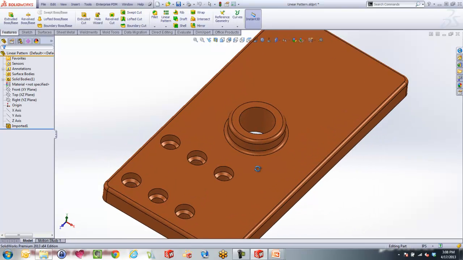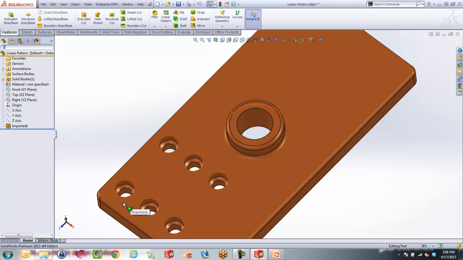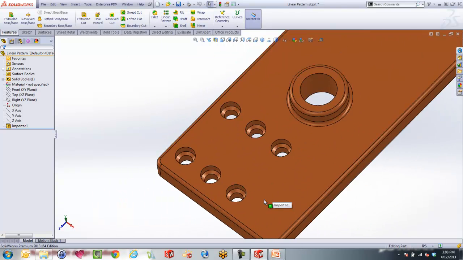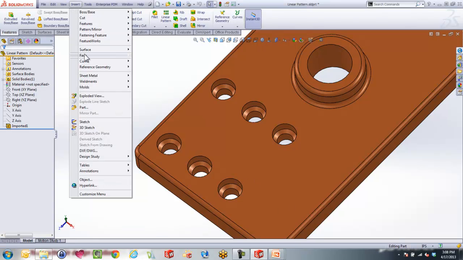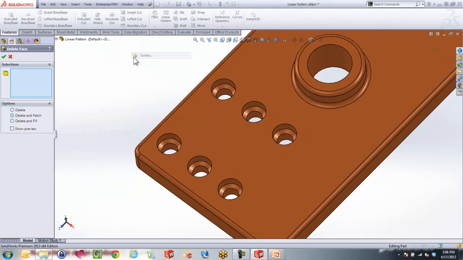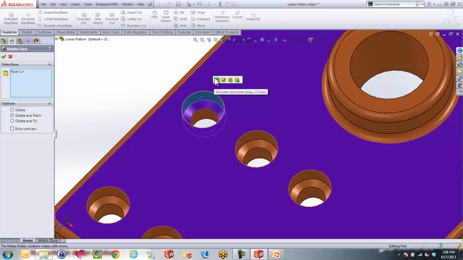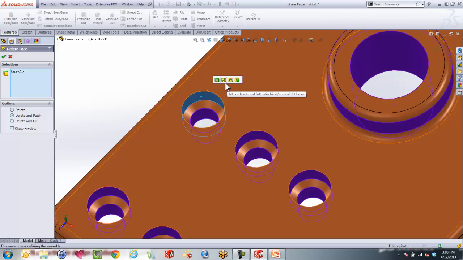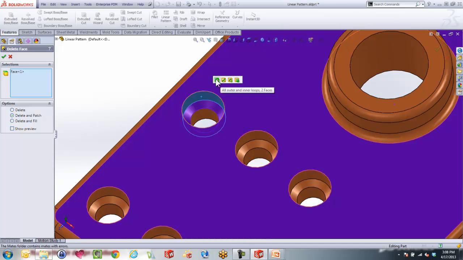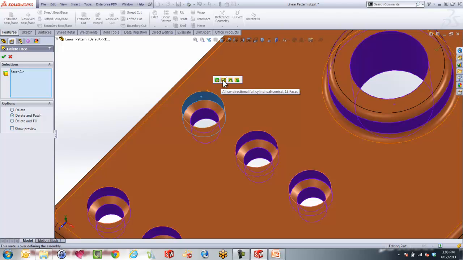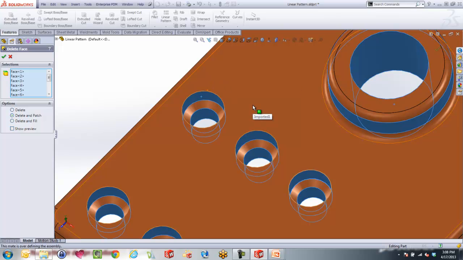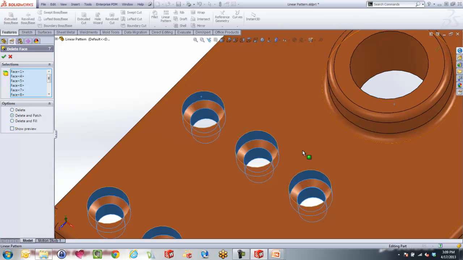Now, I want to keep the first hole here as my seed because I want to use the linear pattern tool. I'm going to use the delete and patch tool again, so I'm going to select that. And here's another thing. When I click on here, ever see these little pop-up windows coming up? They're not there to confuse the enemy. These are actually pretty helpful. If I select this one here, it'll give me every cylindrical surface on the model. And now I can unselect the ones that I don't want.